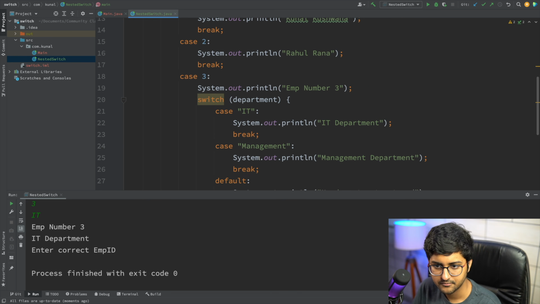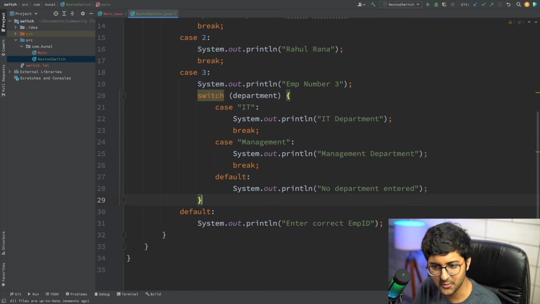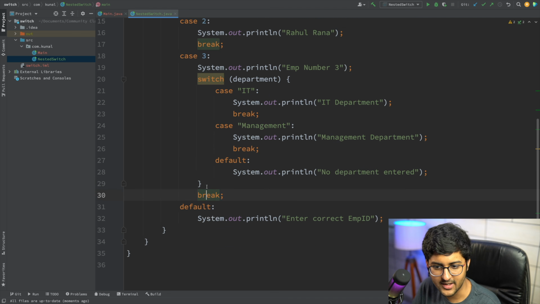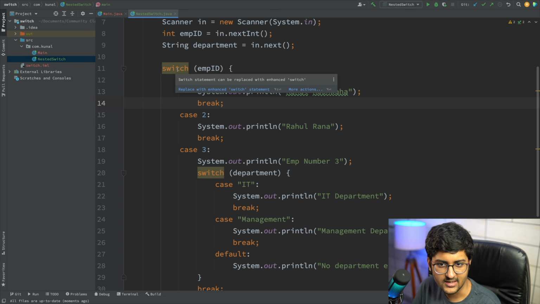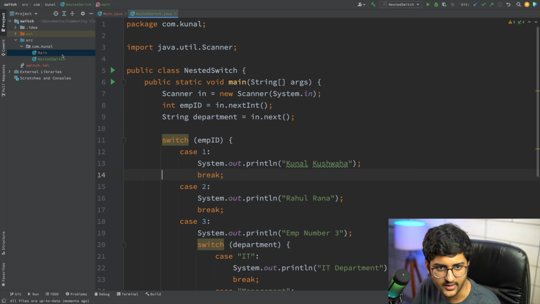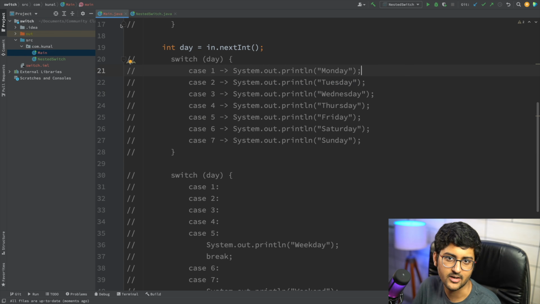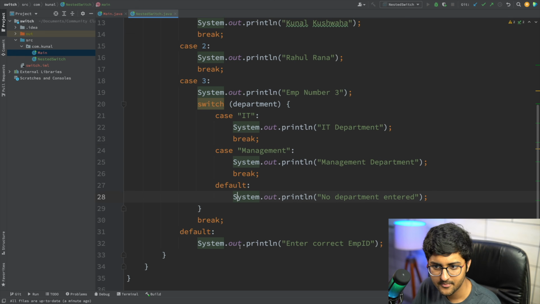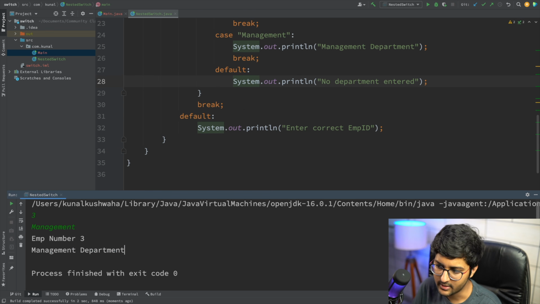All right, so one more cool thing you can see: when there was no break over here, it was not giving me a suggestion to enhance this. Now that I have a break over here, it's giving me suggestions to enhance this. It basically means that in this enhanced way, the one we did earlier, every particular line contains a break condition, but it's not written. So if I run this and put 3 and management, let's say, employee number 3, management department.